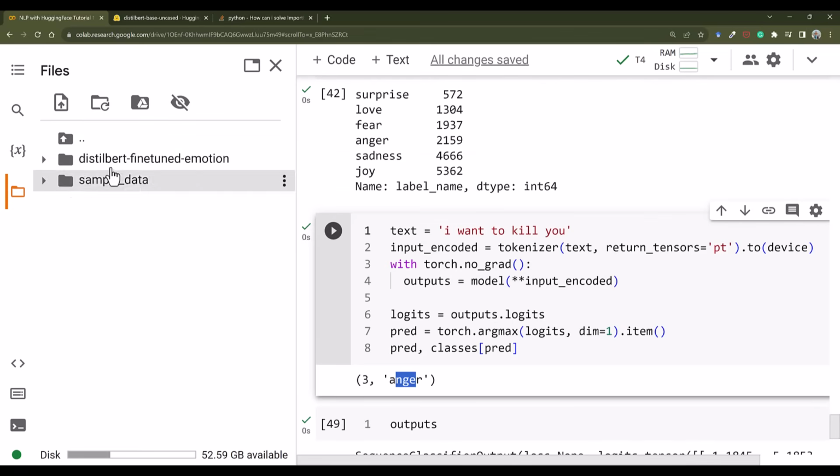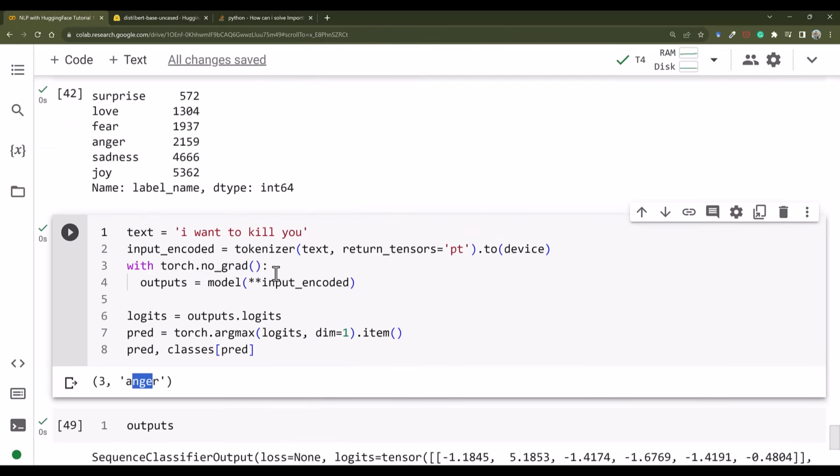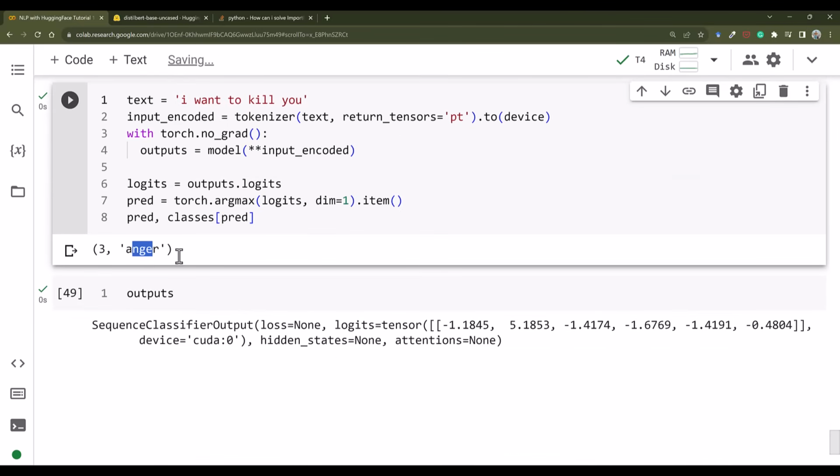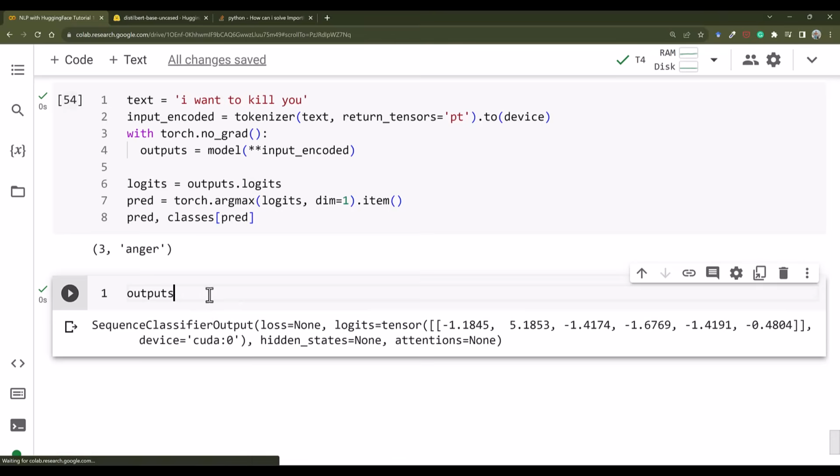Now you can zip this model and then you can download, you can load this model, and then you can use this model further. If you do not know how to load this model, you can reach out to me by commenting on this video, and then I'll tell you how you can load that model.